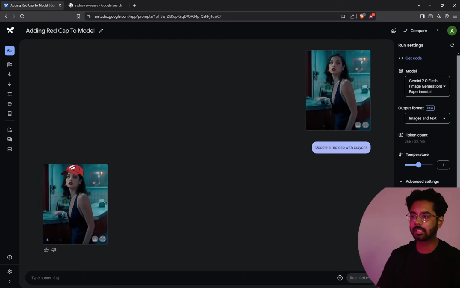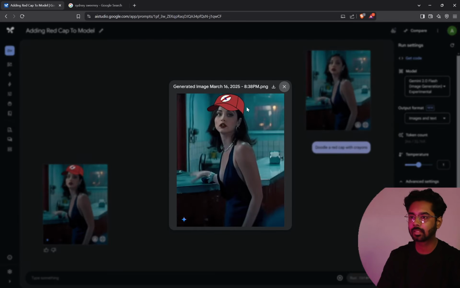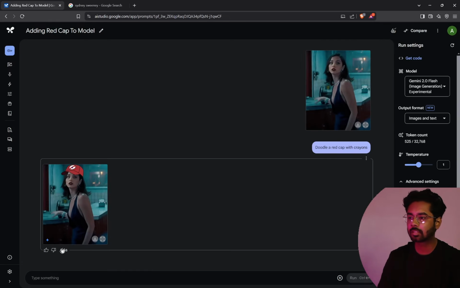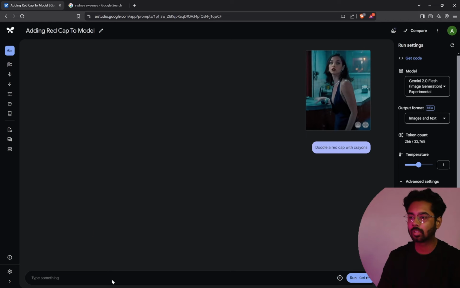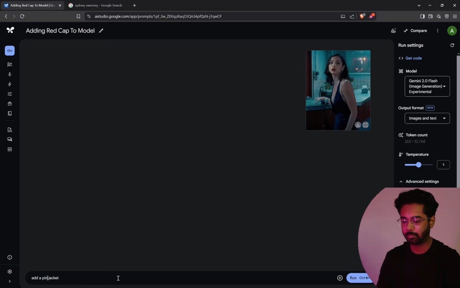And now you will see, well, this is not crayon, but yeah, sometimes it does mess up. So let's move to another one. And I have already shown this prompt, that is the leather jacket, and we'll change it into "add a pink furry jacket."